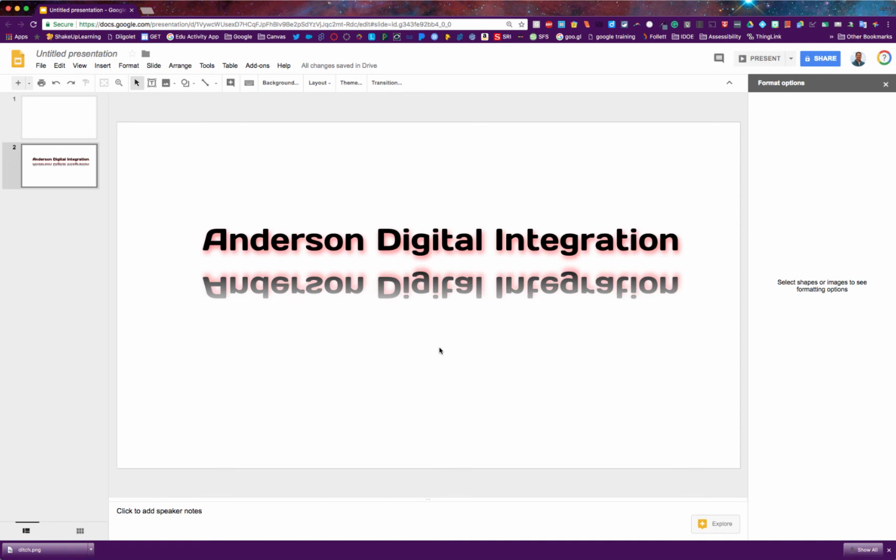So mess around with some fonts, with some colors, with some sizes. See what makes this a little bit more attractive in your presentations. And again, this effect will work in Google Slides and in Google Drawings. It does not work in Google Docs because text is automatically in there. You don't enter with a text box.